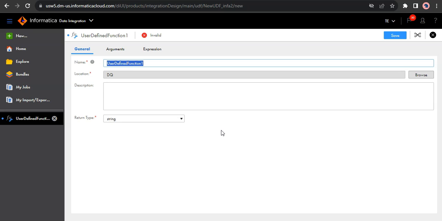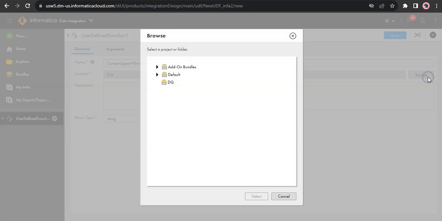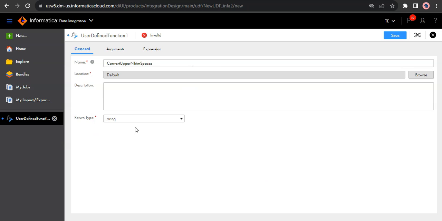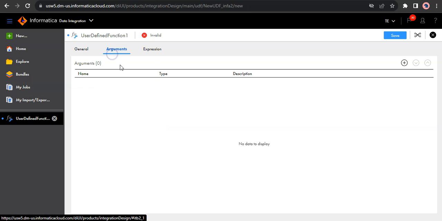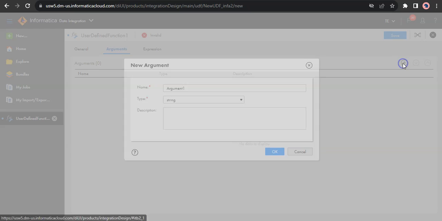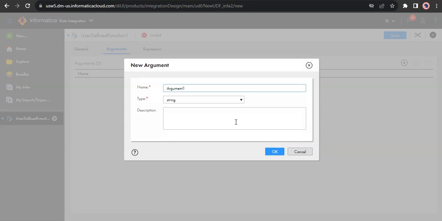Okay, so let's name it convert upper and trim spaces. I would like to move it to my default. So the return type would be string. Click on arguments. So we need to create an argument, which is basically the input argument which we are going to pass to this UDF.